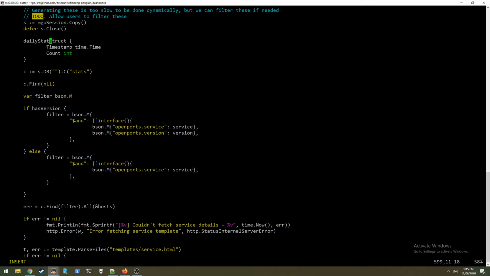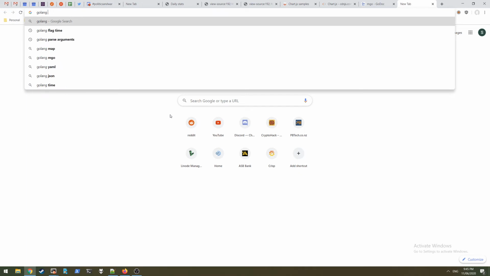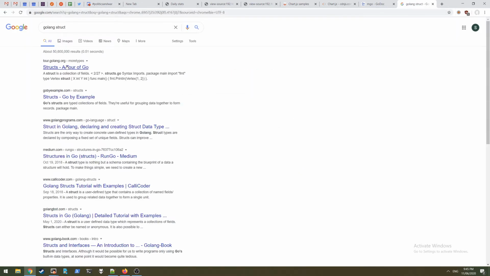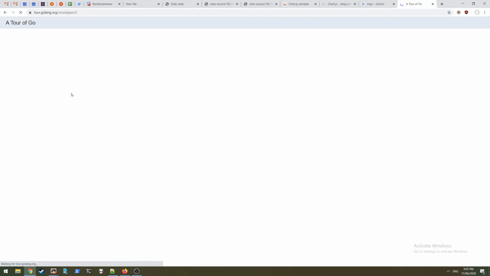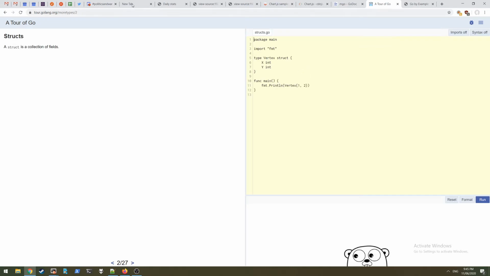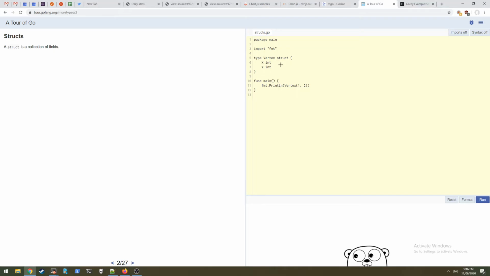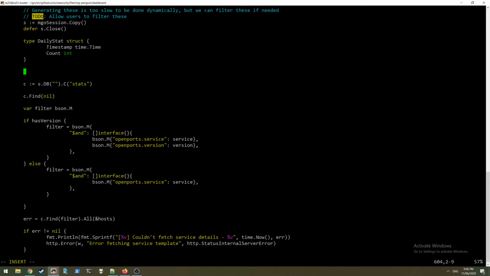I think we're gonna have to change the syntax up. Golang struct. I think I need to define it, and then I'm sure there'll be some way of doing it without everything else we need, but still. Type vertex struct. I guess we just do that. Daily stat struct. And then we can say daily stats equals daily stat. We have an array of daily stats.